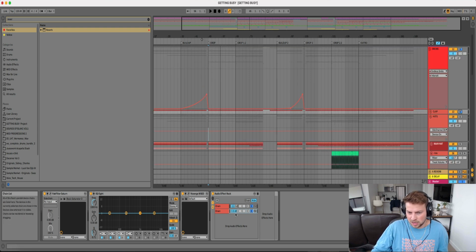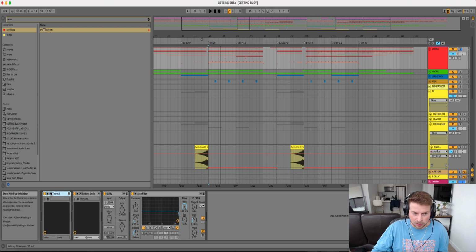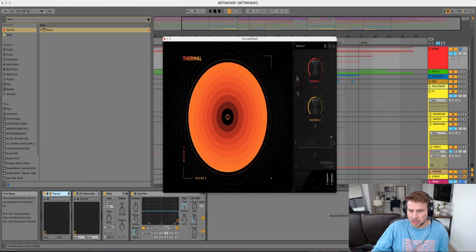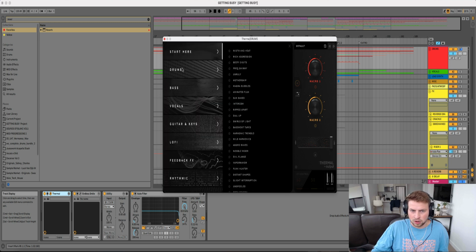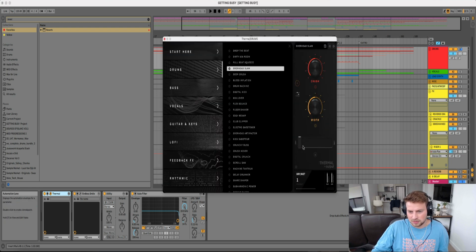So you can also do this with sends, but I like to have it in the channel just out of habit. For my drums, I've been using this plugin called Thermal from Output. It's a really good distortion plugin, and I've been using this one preset called Overhead Slam. It essentially adds a ton of distortion and width to your drums. It's way too loud at the start, so you really have to bring the dry wet down to between 0 and 10 in my opinion. So I can kind of show you what this sounds like. Just helps give a little bit more dirt to your drums and a little bit more width.